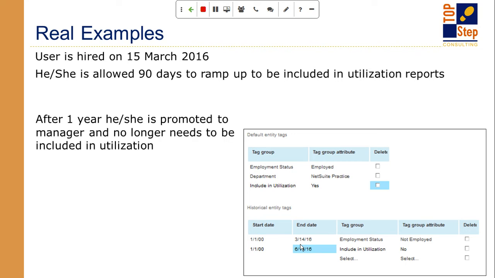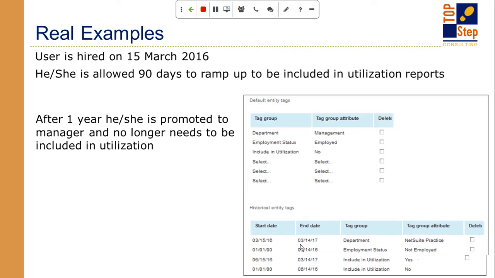And then maybe after the first year, Jody is promoted to be a manager, but a manager does not get included in utilization. So therefore, you can change the entity tag now so they're in a different department. So I put a historical department in here for the NetSuite practice. And then I changed the utilization to no again, but I put a historical entry to say you were only part of utilization for this short time frame.